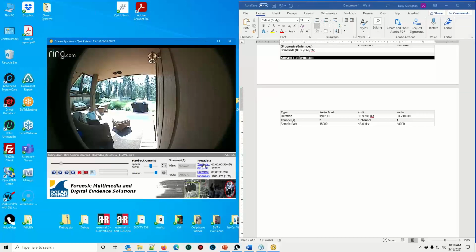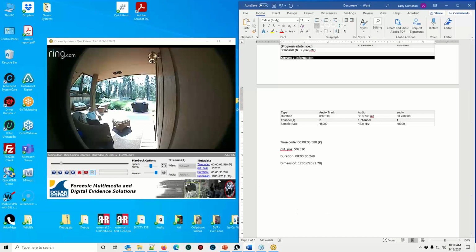So I can click the metadata title. If I hover over it, it says copy metadata. If I click the metadata title, left or right click, copy metadata to clipboard, paste. So it's going to copy those 4 fields to your clipboard. If I want individual ones, just the packet position, just left or right click on packet position and copy and paste.